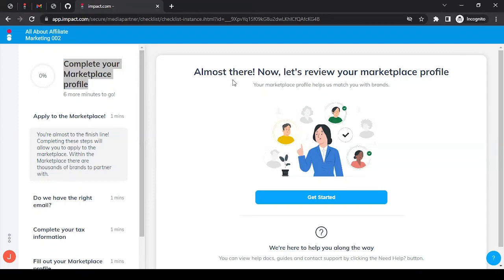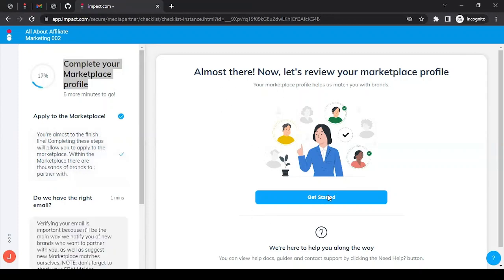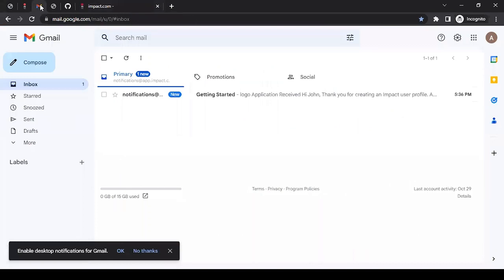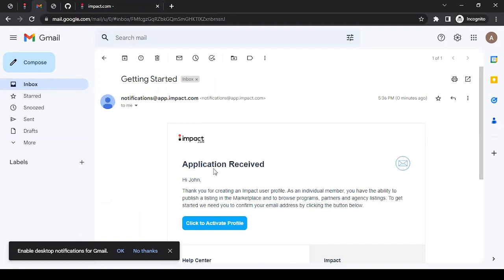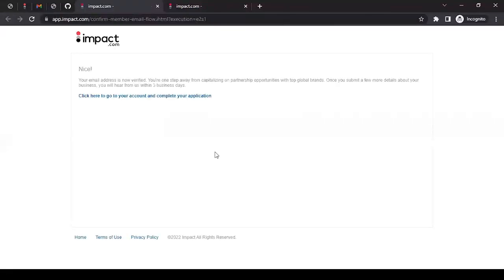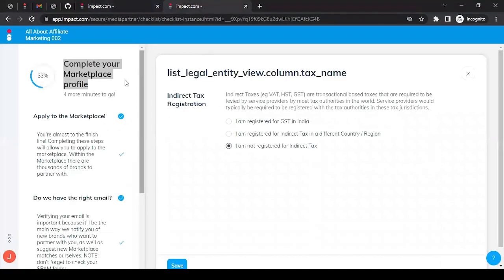In here, we can start with get started. We can click on get started, and please verify your email. An email has been sent to the email address that I had mentioned. So I have to log into my email account, and here you see this is the email that I got from Impact. I can click on this button that says click to activate profile. Now, okay, so now I can go back to the previous screen.